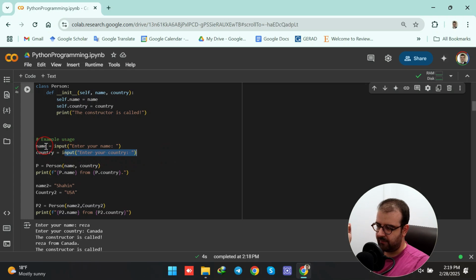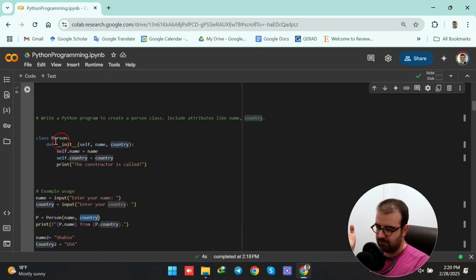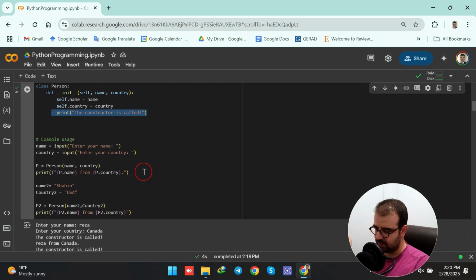Then we are asking the user to enter your name, enter your country. These two are information that we get from the user, and we're going to store them in a variable called name and a variable called country. Then we create an object of the person class. This is the first object, and pass the name and country. Why do we pass them? Because we have a constructor, it requires two arguments. And then the name and the country are assigned to the attributes of the class. And this message is shown, constructor is called.